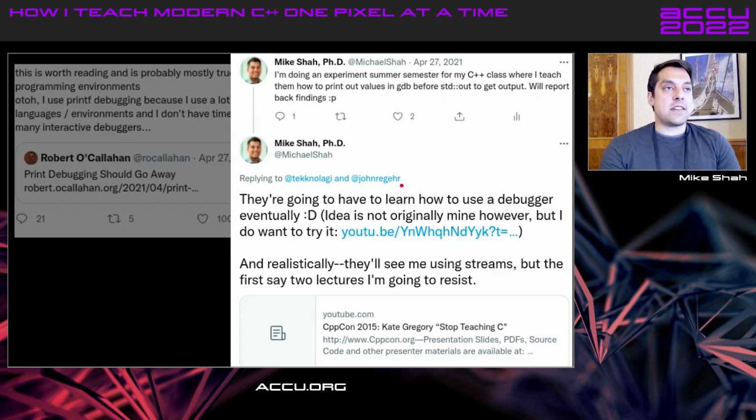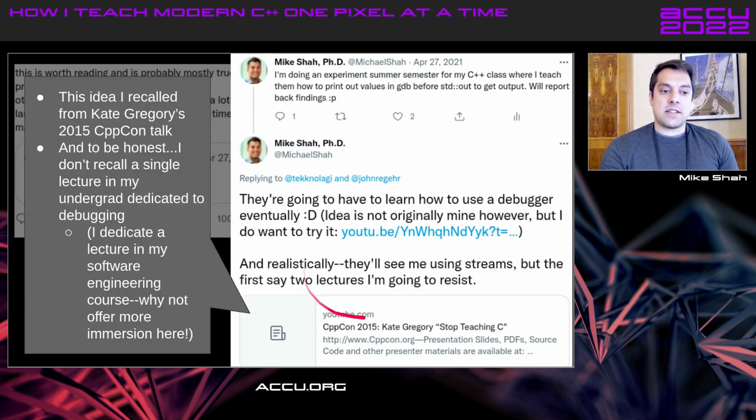So they're going to learn how to use the debugger, not just guess or write ad hoc printf statements or cout or whatever. And again, I have to give credit where credit's due here. This idea I'm taking directly from Kate Gregory's CppCon 2015 talk called Stop Teaching C. And within that talk, she mentioned at some point that if you want students to see a value, teach them how to do it in GDB. And that rang, again, very true to me.